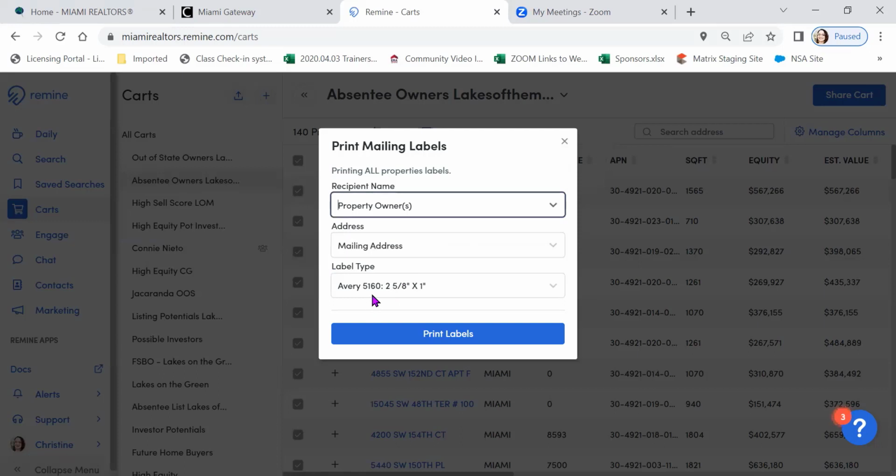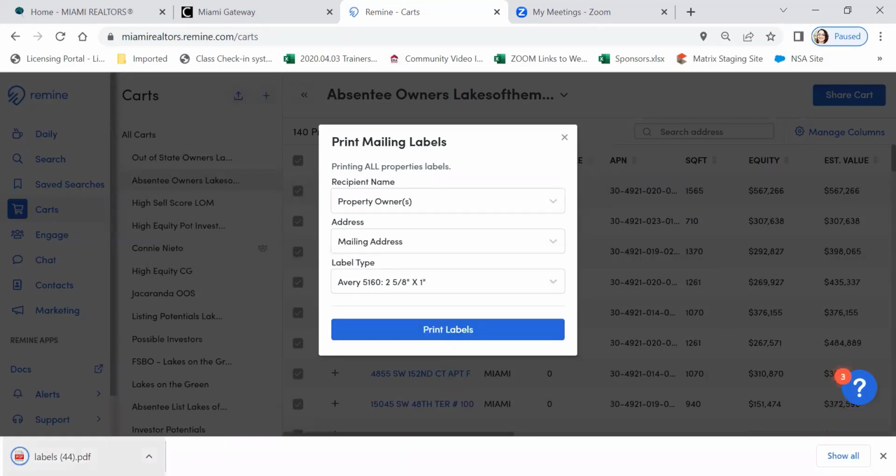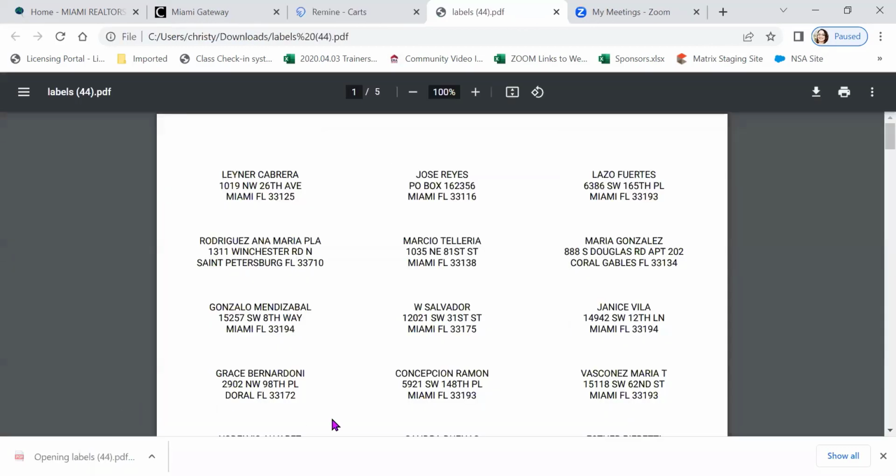This is the Avery that's available that you can use. So you need to purchase the Avery label at the store, and then you put it in your copier or your printer. Then you print your labels. I'm going to click on print labels. It's going to drop down as a PDF.